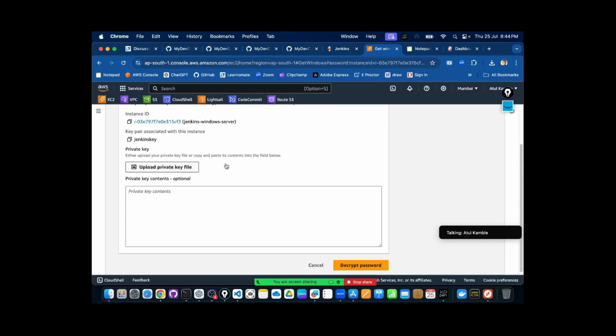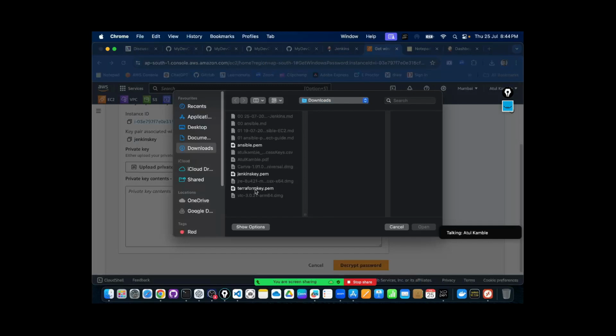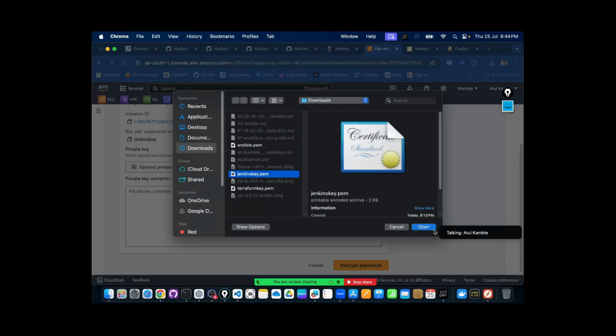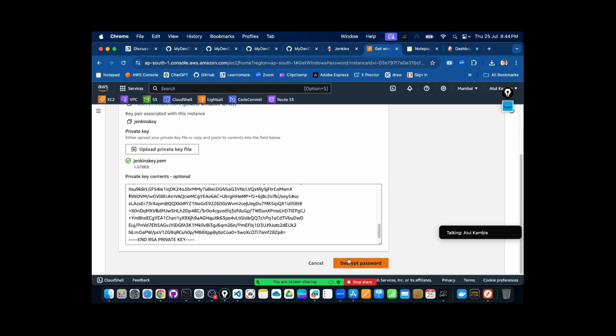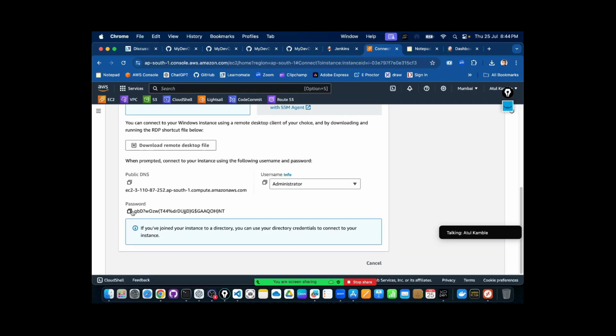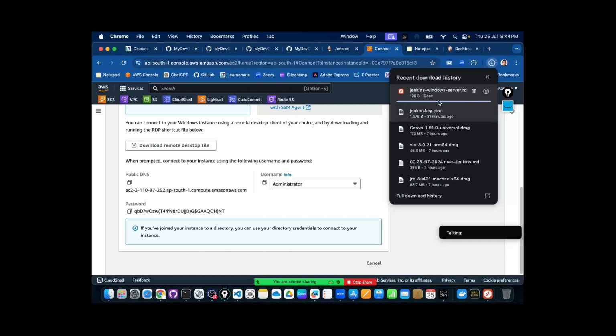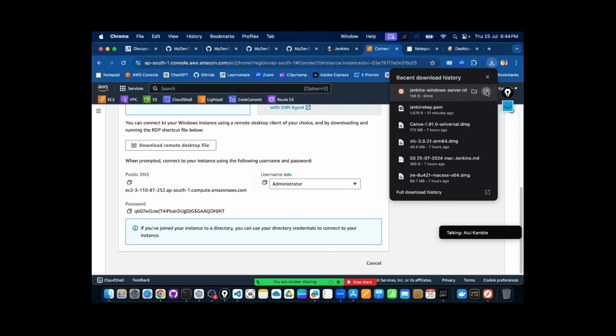Okay, now here I'm clicking on upload private key. Here I'm selecting the Jenkins PEM file. Then I'm clicking on decrypt password. So here is the password for the machine. Here I'm downloading a remote desktop file. So this is the RDP file. I'm opening it.